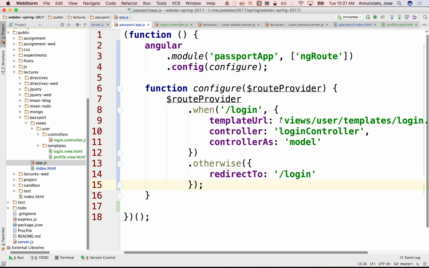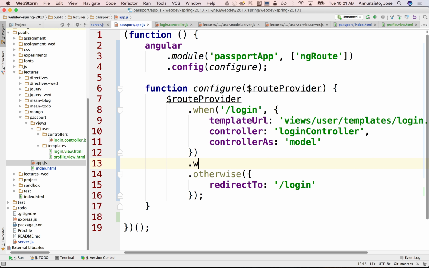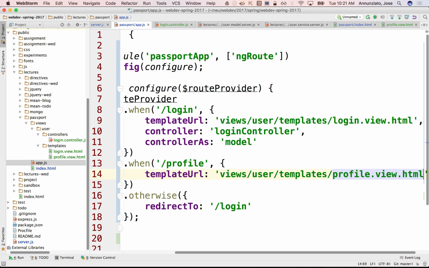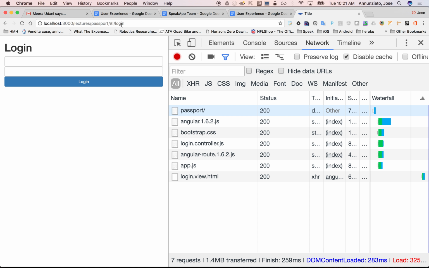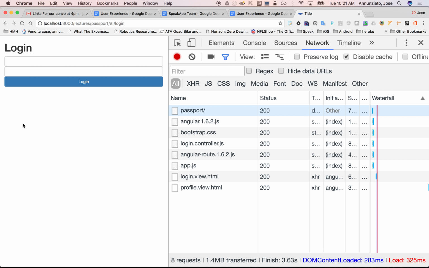So in our controller, we need to create a new route, saying that if we're going to the profile page, then we are going to load the following template, right? So views, user, templates, and then profile-view.html. All right. So if I refresh and I go to profile, all right, we're navigating to a profile. So that's there. Very good. So from the login page, if it's successful, we're going to go to the profile page. If not, we're not going to go to the profile page.